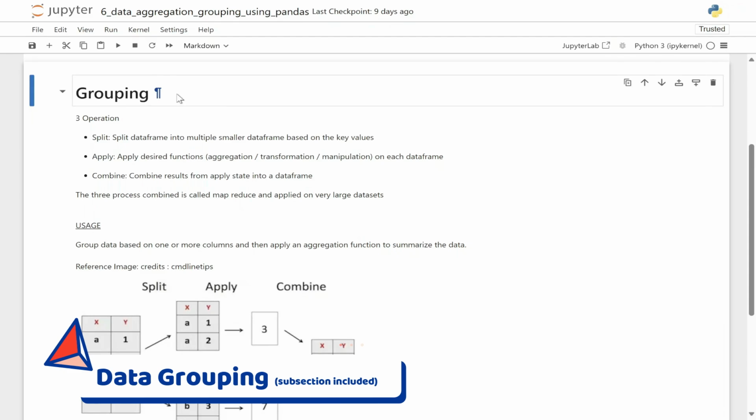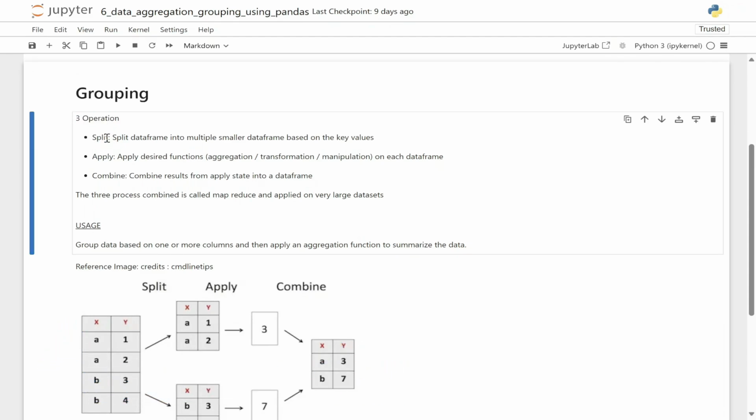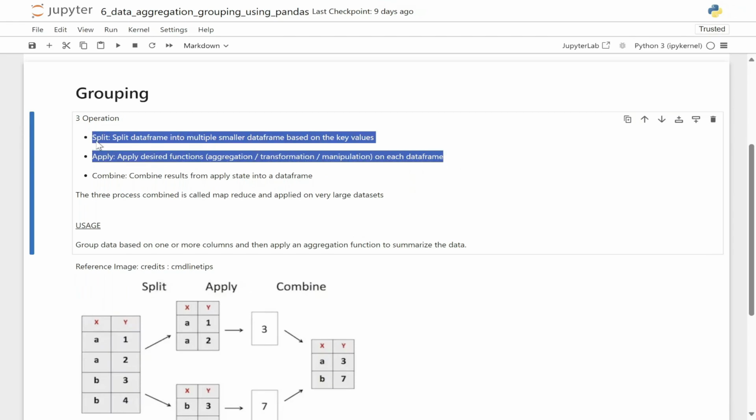Now comes the second most important part, grouping. In Pandas, grouping is a set of 3 operations. First one being the split, second one being the apply, and third one being the combine. First, you split your data frame into smaller data frames based on your key values, and these key values are unique. Then you apply your desired function, which can be an aggregation, a transformation, or a manipulation, on each of the data frames that you have split from your split method.